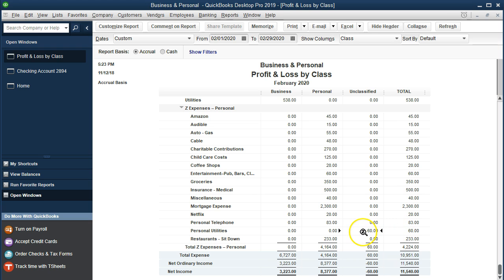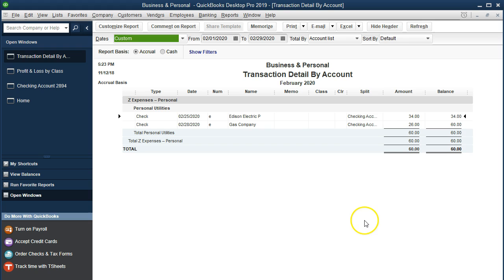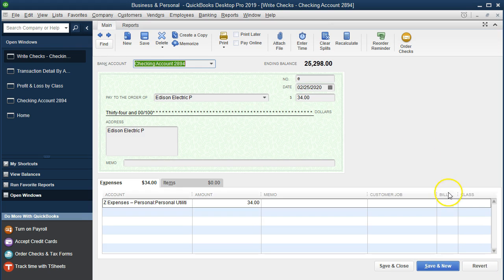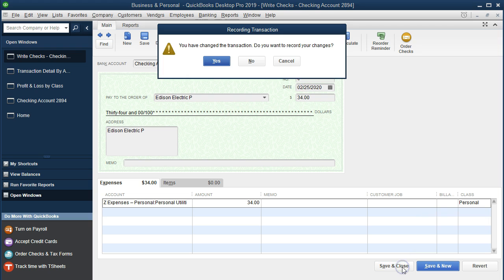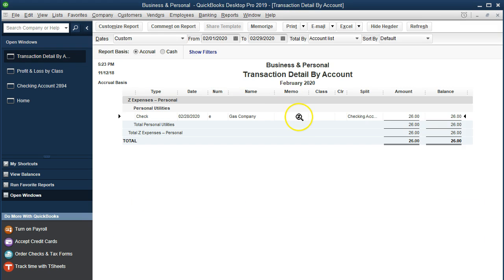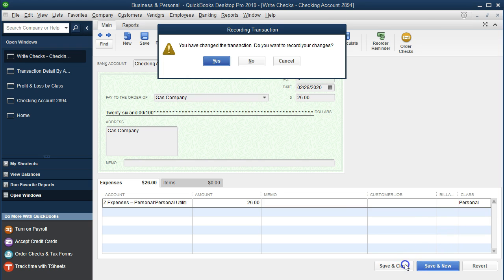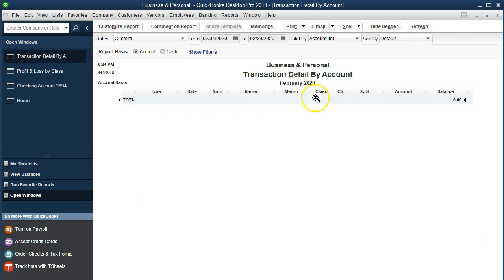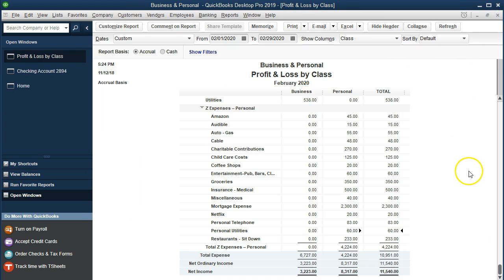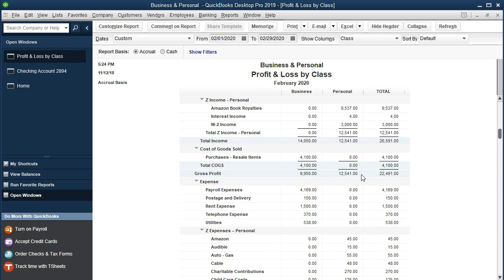Once we do that, the unclassified should go away because they're all classified. So we'll go on the 34. We're going to say P for personal in the class, save and close, yes. One more, double clicking on the gas company and classify, say personal, save and close. That should do it. If we close this back out, then we have everything reassigned. The unclassified column goes away because everything has now been classified. And that's how easy it is to go back through here and sort out if we happen to miss classes or if we use this method in order to classify.